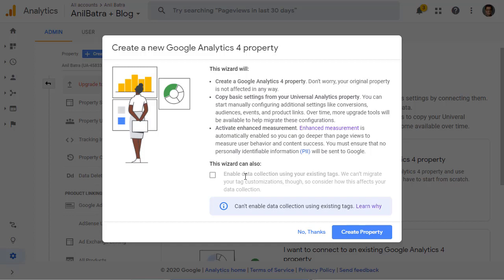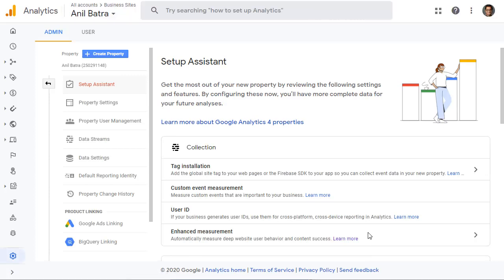Keep in mind, when you're going through this process without this option, you're just creating your GA4 property based on the configuration of your Universal Analytics property. You still have to put tags on your site for the data collection. So go ahead and click on Create Property. Now your new Google Analytics 4 property has been created and it's available in your property list. On this page, you'll see settings for you to enable your data collection as well as configure other features of GA4.